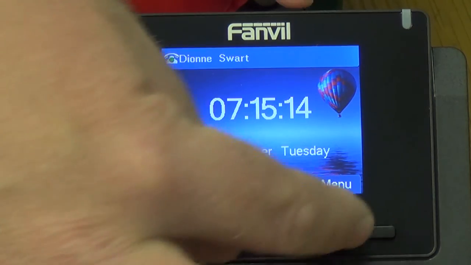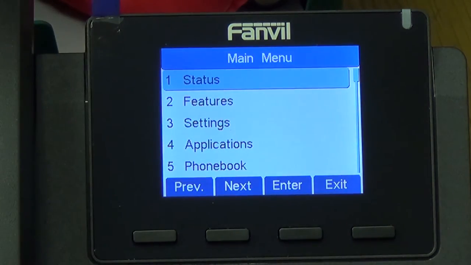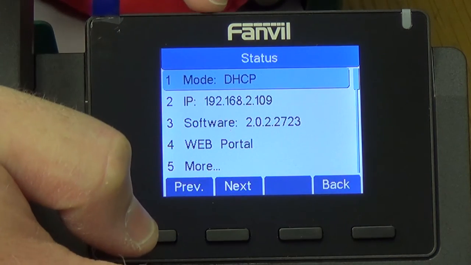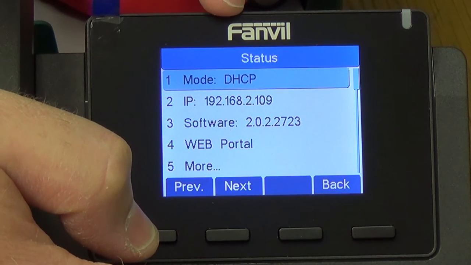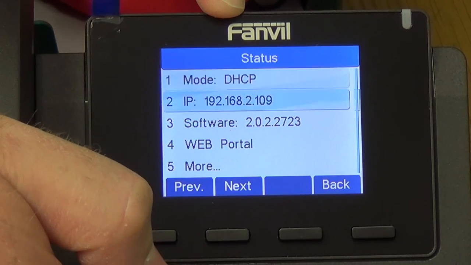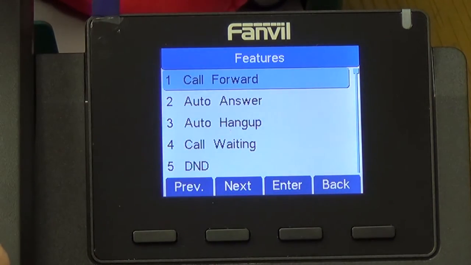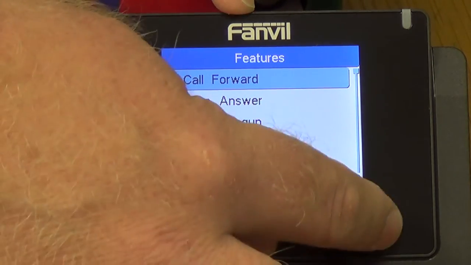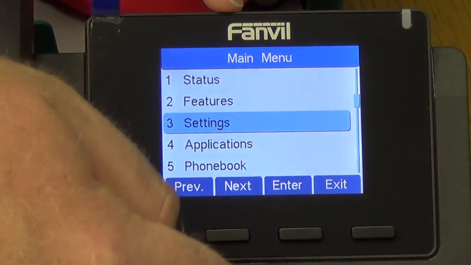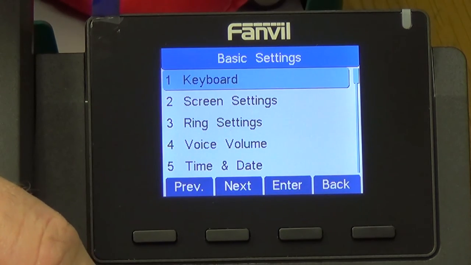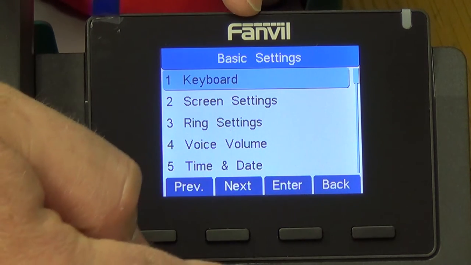Now you can change the menu structures there, but here you've got your basic menu, you've got status first. If you go into status, it'll give you your mode, your IP address, etc. of what you're currently logged in on. If you go to features, you've got call forwarding, call auto answer, auto hang up, call waiting, do not disturb, basic functionalities. Then you've got your basic settings, which is your screen, keyboard settings, ring settings, voice volumes, etc.